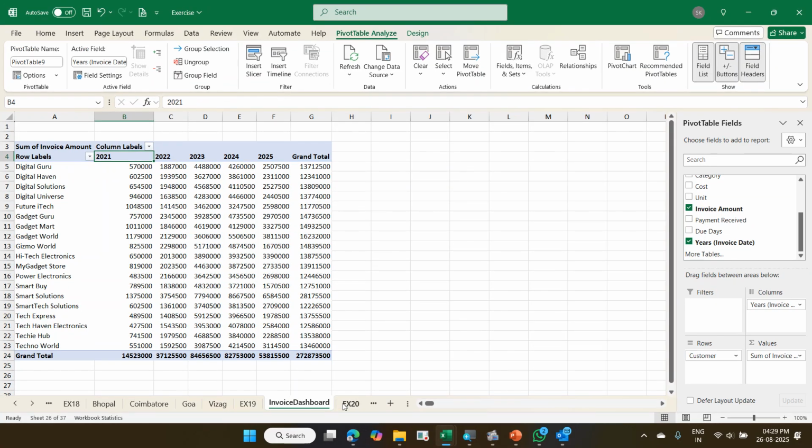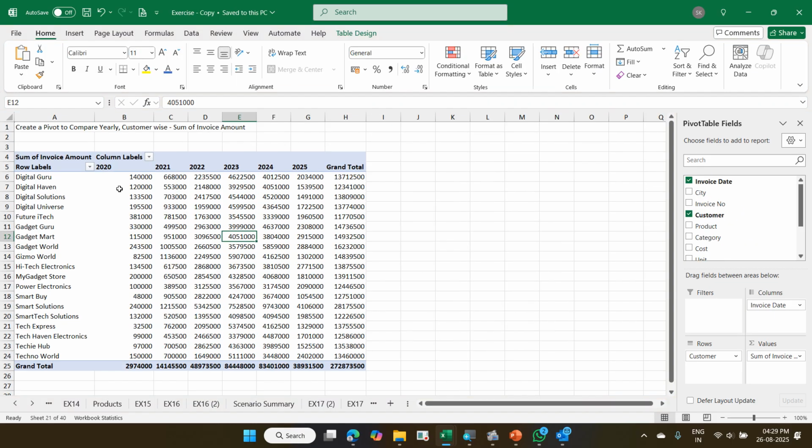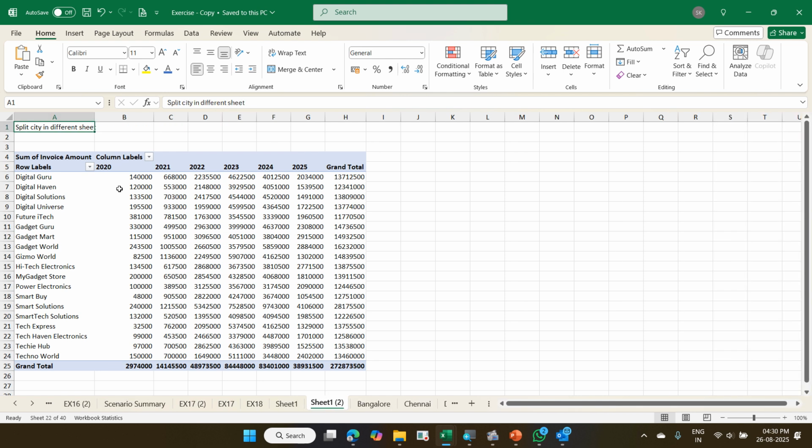So we got customer wise yearly sum of invoice. Now, before doing the next process, I want you all to try this. Split city wise in a different sheet, not slicer, city wise. Bangalore should be in a different sheet, Chennai in a different sheet, Hyderabad, Jaipur, Mumbai, everything should come in different sheets. Just now, before the break or after the break, we have seen this. How to split by multiple sheets.